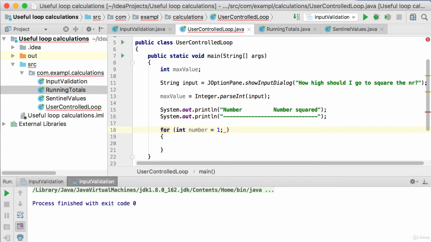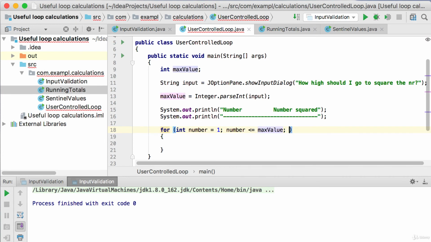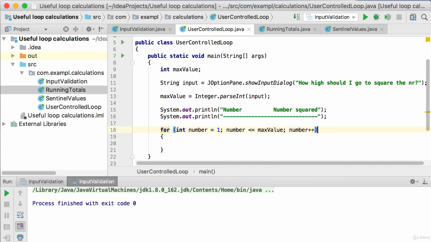And then I'm going to go to number less than or equal to the maximum value. So that's how many times I want to run this, and then we need to say number plus plus. So we're going to start off at 1 and then check if the number is less than the maximum value. So let's say the user enters a 4.